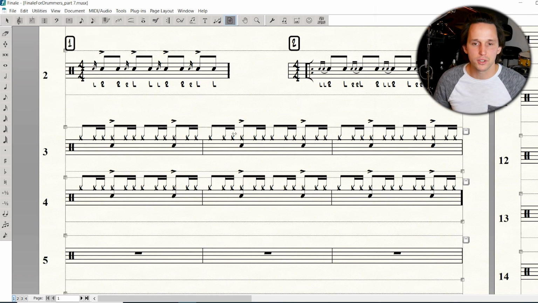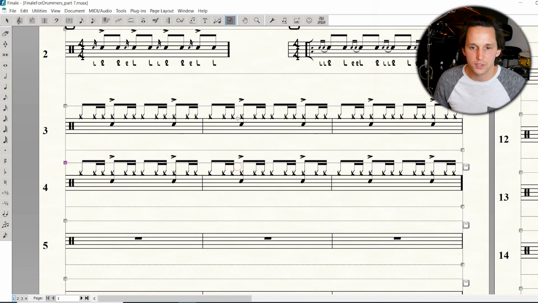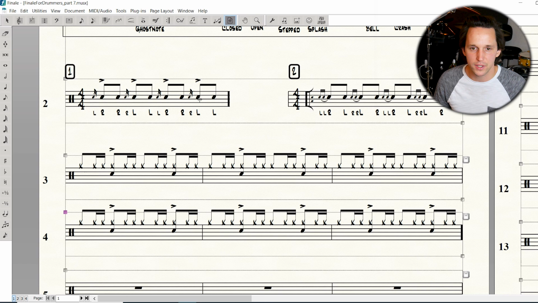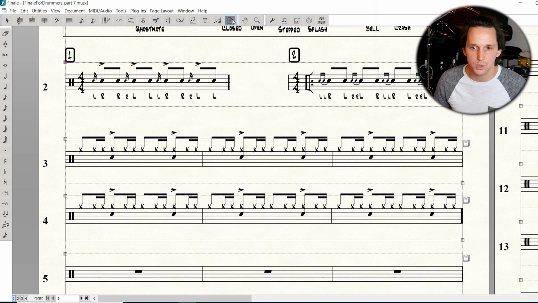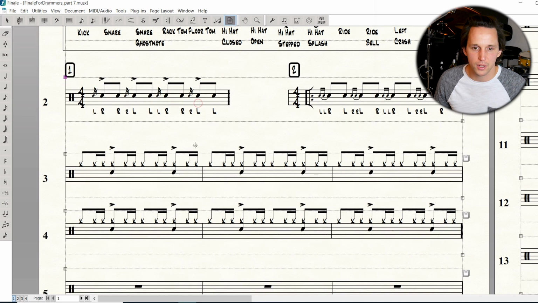Now that I'm getting more measures on the page, I want to make sure that there's enough space for everything. I want to separate these. These are a little close. I want to scoot this up. So I'm doing that with this tool here, the page layout tool. You can move these around as you will.